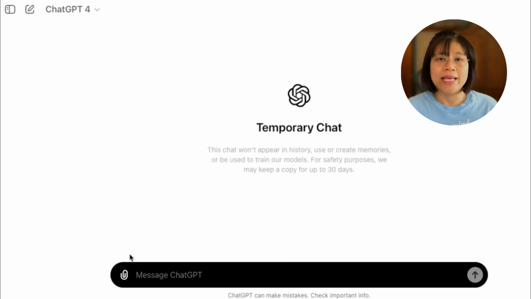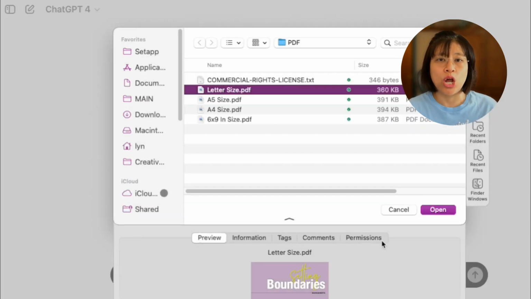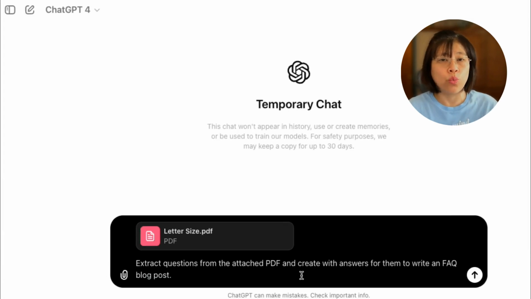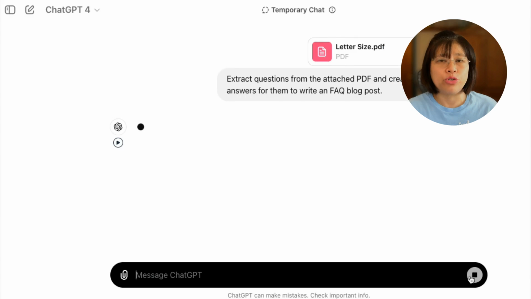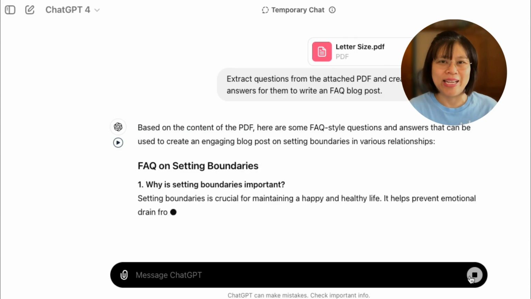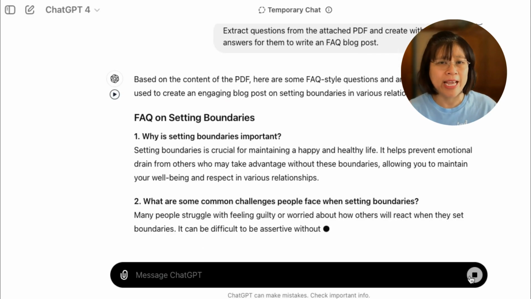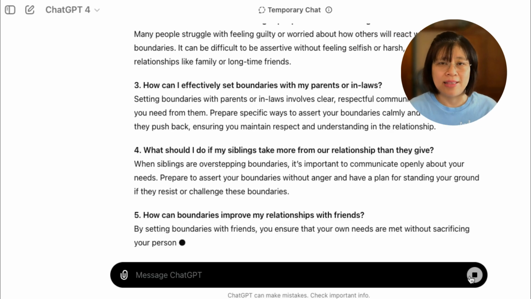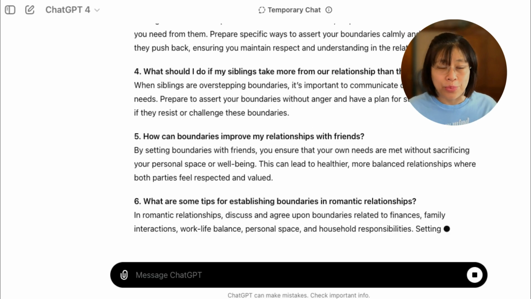Another way is to upload the content of the workbook to ChatGPT and ask it to extract questions with answers for an FAQ blog post. Just be prepared to ruthlessly edit the results because AI can really have a mind of its own, and it will sometimes go off tangents or produce answers that are simply not aligned to your brand voice or your brand culture.